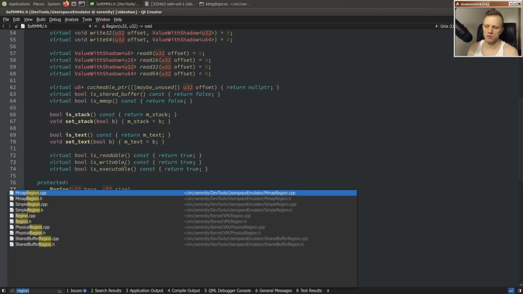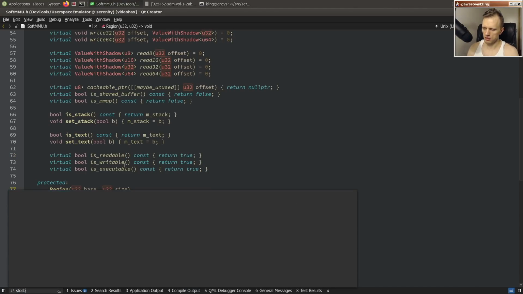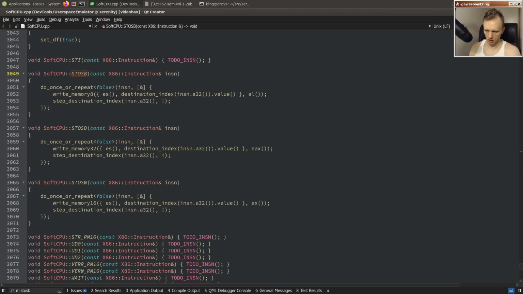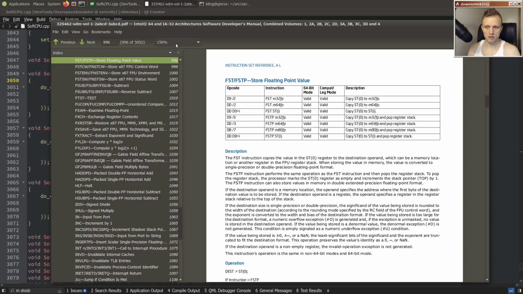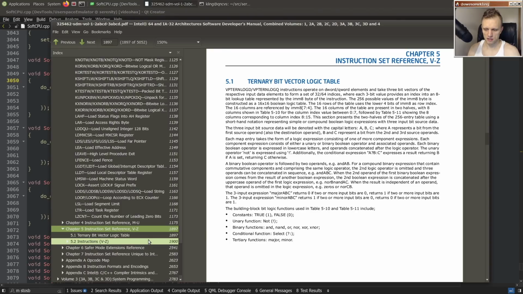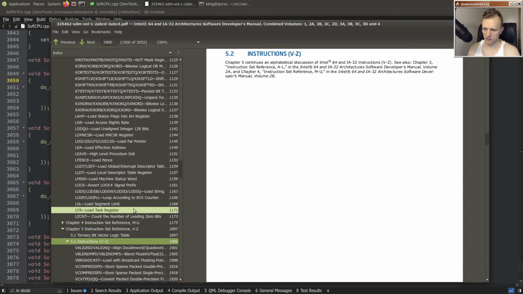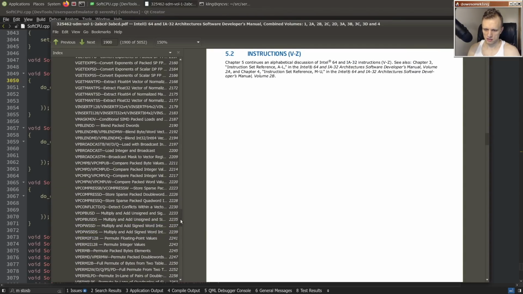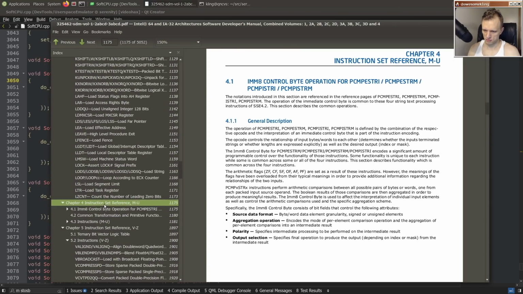Yeah, so let's do STOSB and see how we would do that. STOSB, that's store string byte. And the way it works is, let me show you the Intel instruction. Wait, what is the alphabet?